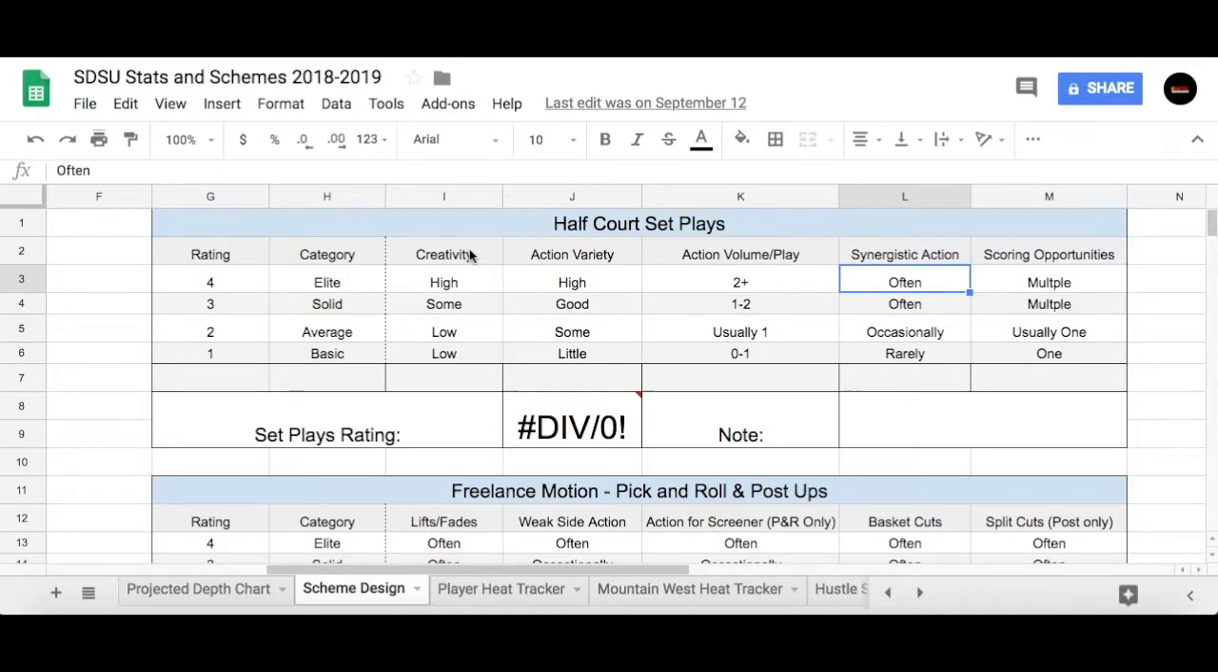Or at the very least hasn't been done in a while, right? So that one, I mean, creativity is one of the more subjective ones. Next, we're looking at action variety, which is the amount of different actions that are used in a given play.